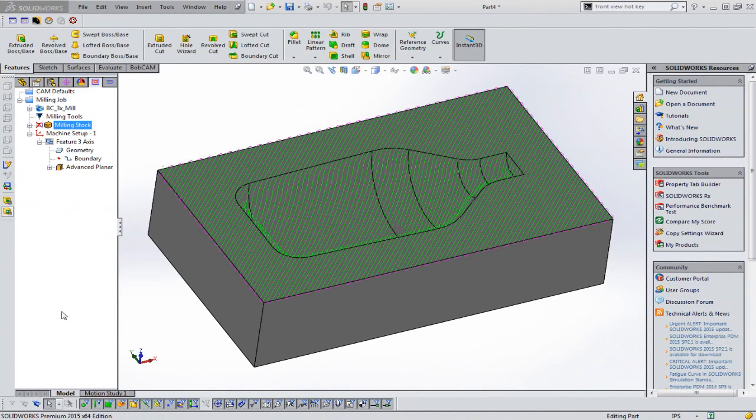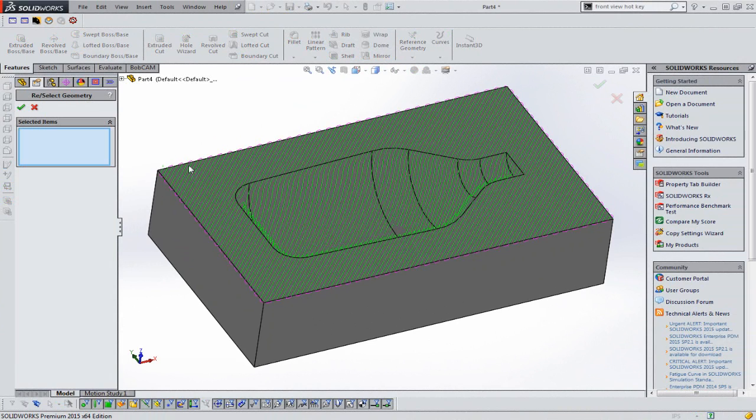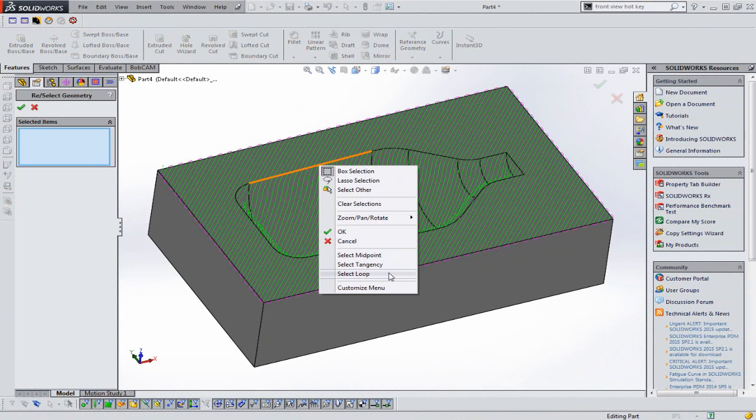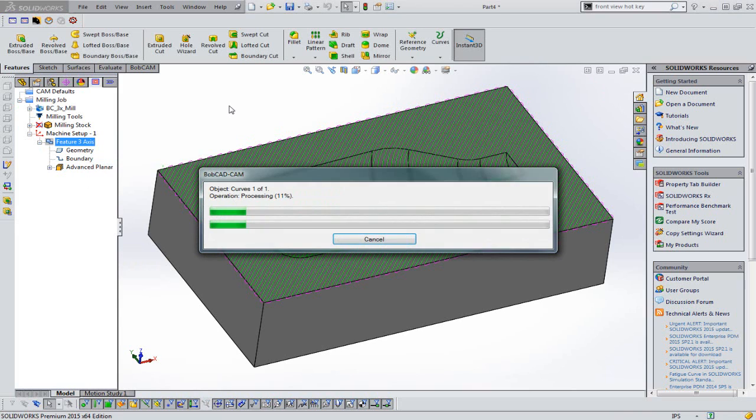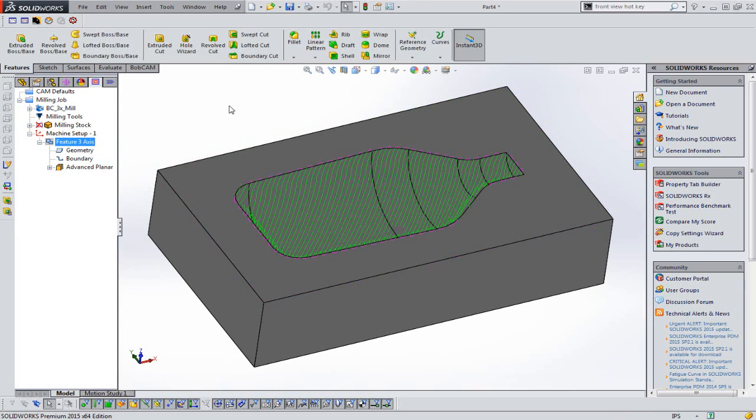When machining in 3D, you can use boundaries to limit your toolpath. Like in this example, where we only want to machine the cavity and not the parting surface. To apply a boundary, you just select one. In this case, we'll use a loop. Once you've selected your boundary, you just recompute. Now, as you can see, the toolpath is no longer being driven along the parting surface.